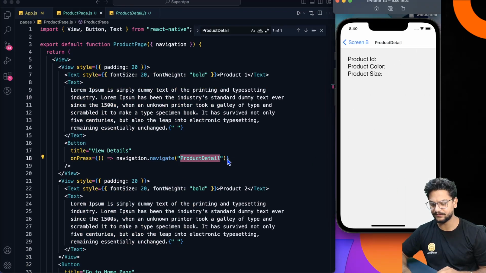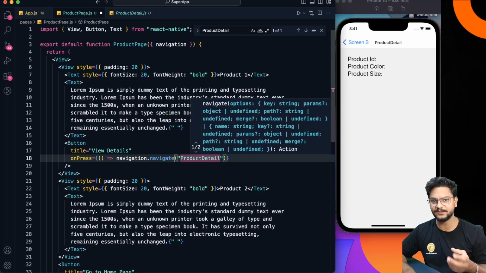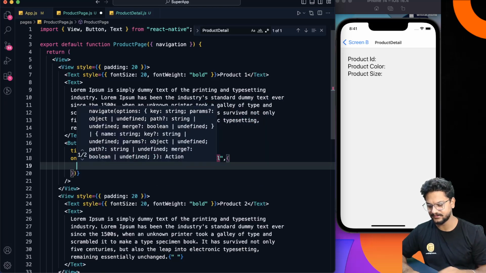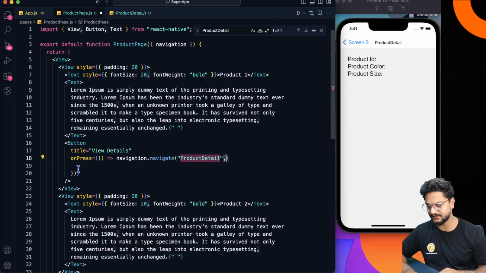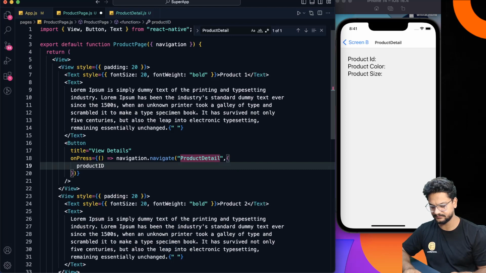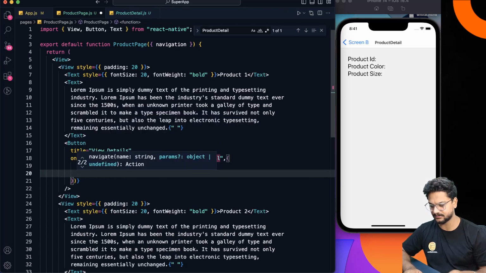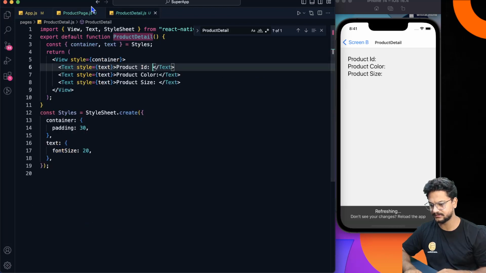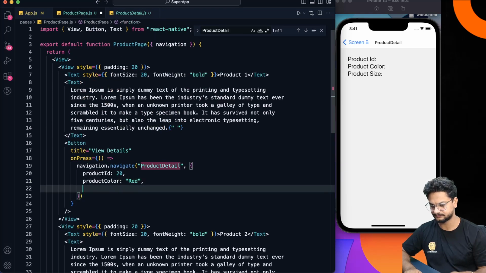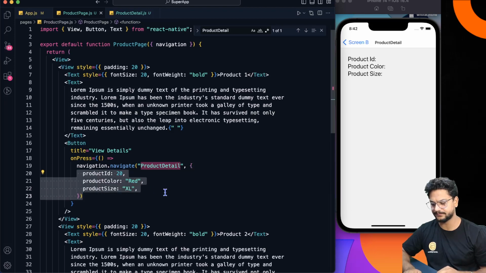Now we need to pass a couple of pieces of information here. In order to pass data between two screens, you just add an object after a comma, just before that, and as it is an object, you can pass multiple pieces of information. Let's say product ID, we have just 20, and then you can have n number of things like product color, and then one more thing, the size. So we have these three things coming in here, right?